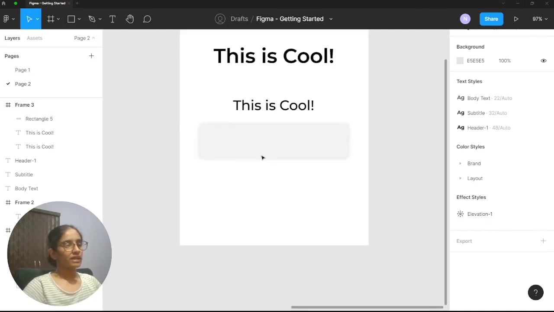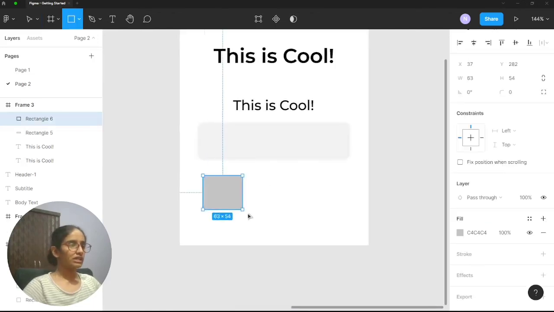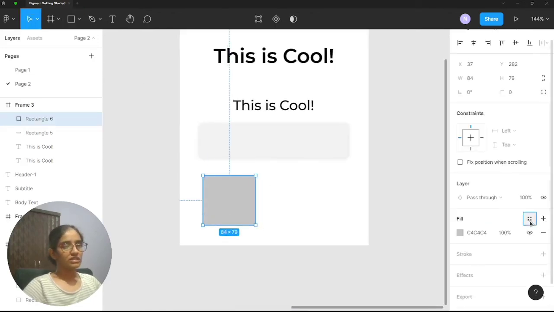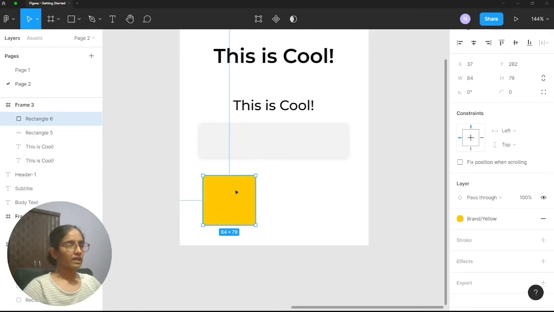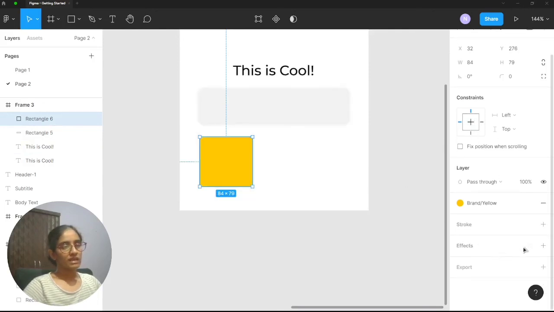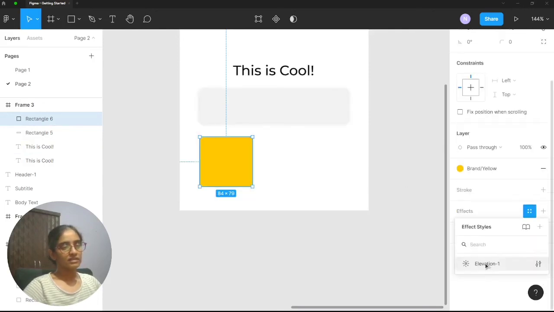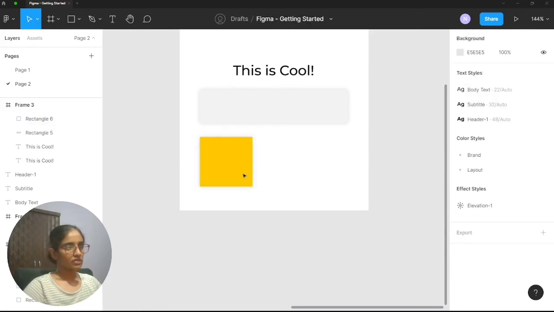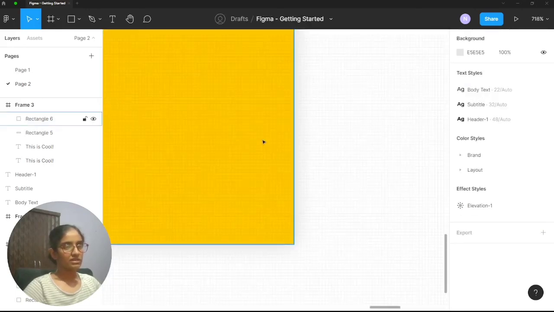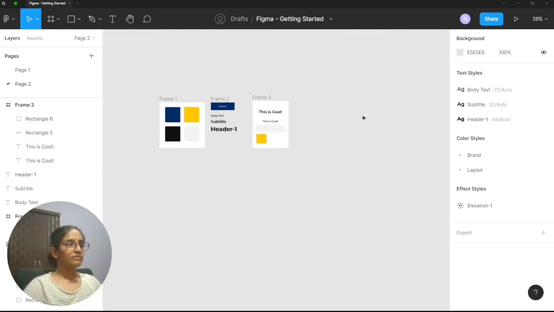Alright, so now if I make a random rectangle over here and change its fill property to maybe yellow, and I want it to have the same elevation as this one, all I have to do is click on it, head over to my properties panel, click on the style beside effects and click on elevation 1. So now it has got the same subtle shadow that I made, that I predefined.